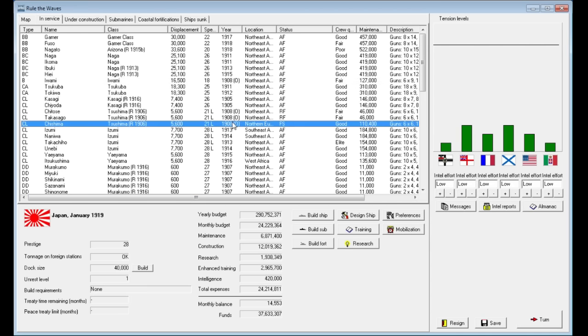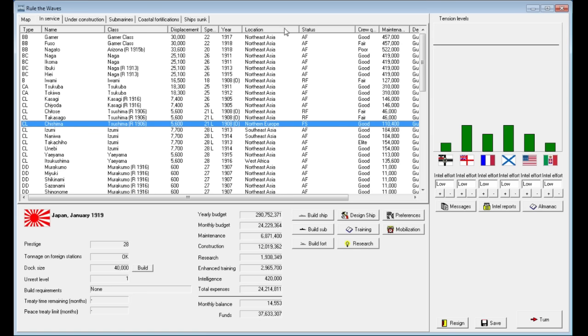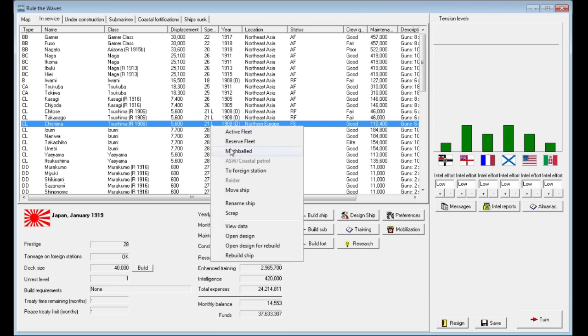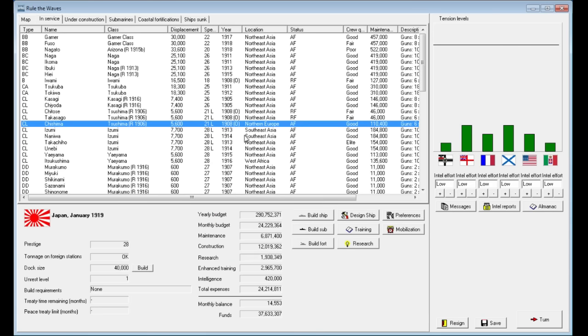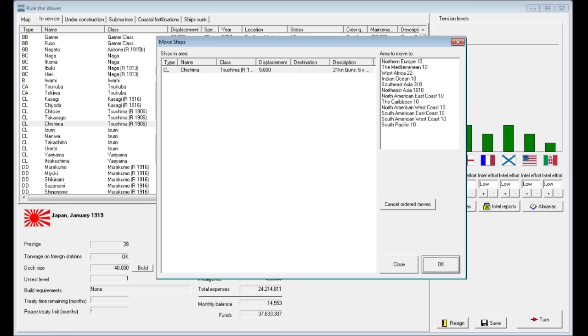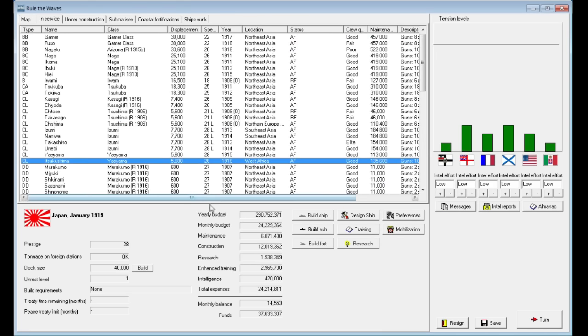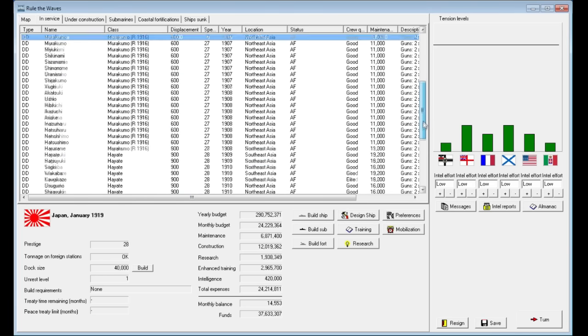Let's see. Why are these guys in Northern Europe? Man, they went on a journey. Let's bring these guys home. Move. Asia. Okay, so they're coming home. West Africa is at our colony in Angola, so that's fine.